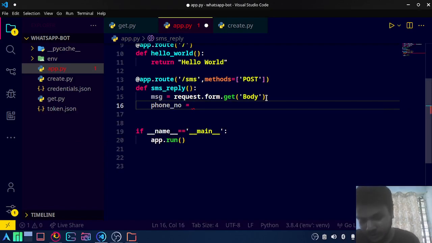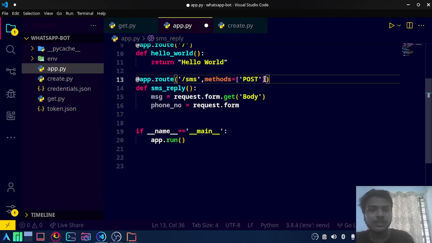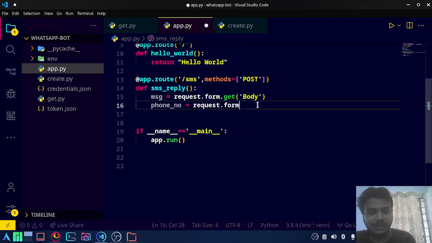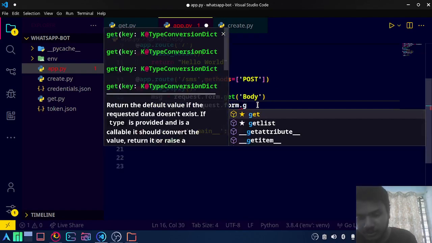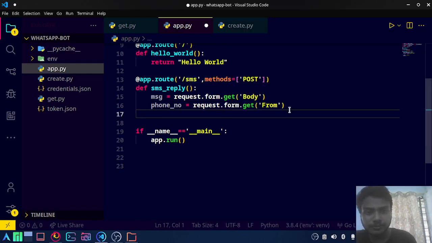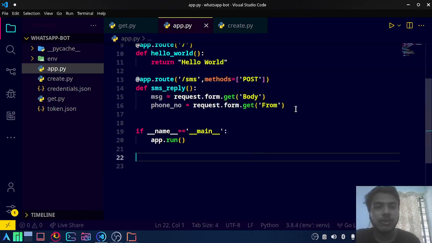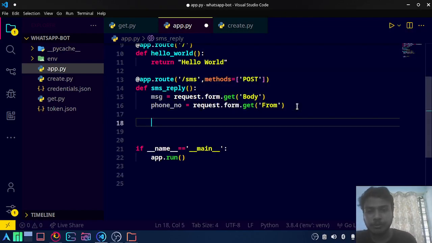So basically phone number is equal to request.form. Since it's a POST request, we are going to use request.form, and we are going to get the form. It's going to be from whom it is being sent. So we are going to take the message, that is request.form.get the body of the message, and the phone number, that is request.form.get from which number it's coming. So that is the Twilio bot.